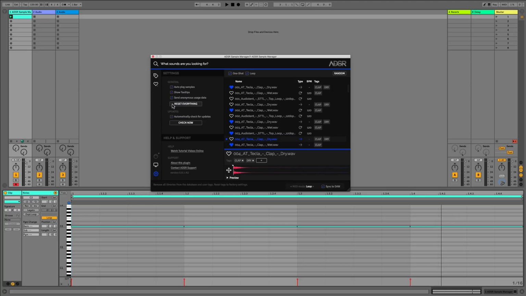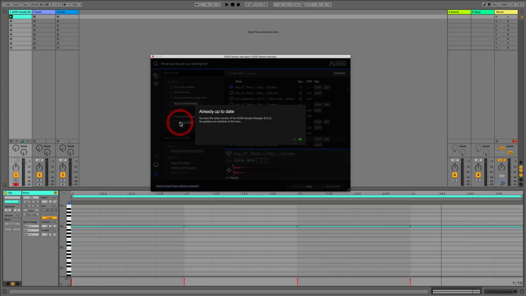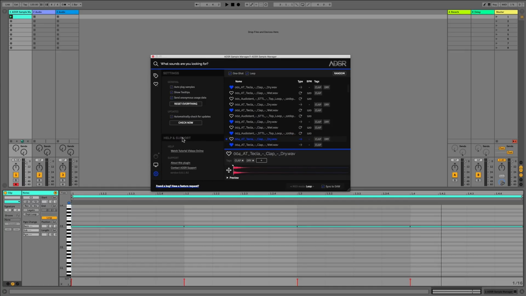Next, you can also send some data to allow ADSR to improve the plugin. And then we also have updates as well. I suggest you leave this checked, which will automatically check for updates. And if there is an update, then you'll get a green bell icon down here above the MIDI indicator. So if I just click check now, we can see that I'm up to date, which is fine. We then have the help and support, so you can get these videos along this tutorial link. And then we have some information about the plugin and the version number as well.